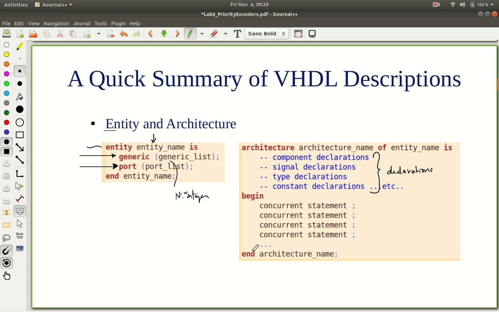And after the begin keyword up to the end are a set of concurrent statements separated by semicolons. Okay. So what are the declarations? Like when you want to use a component, you declare it here, or you declare signals. You can also initialize signals using something like this. Okay. So all the declarations and their initialization can go here.